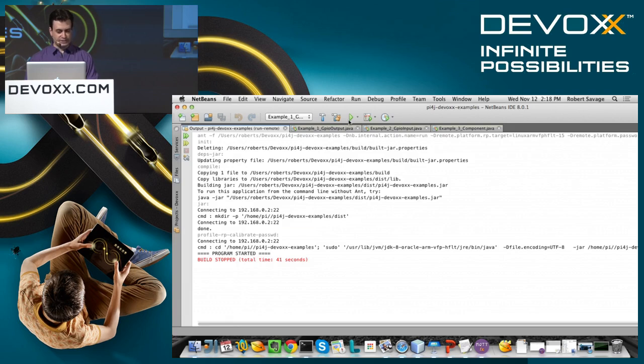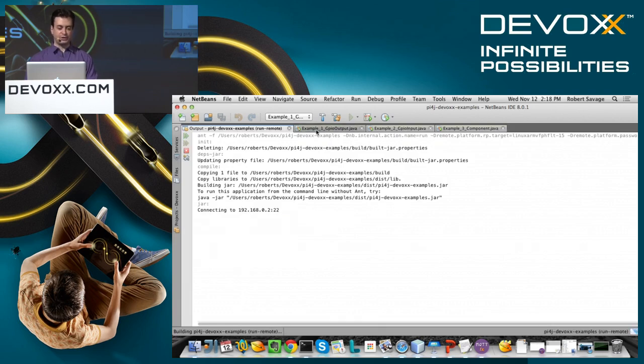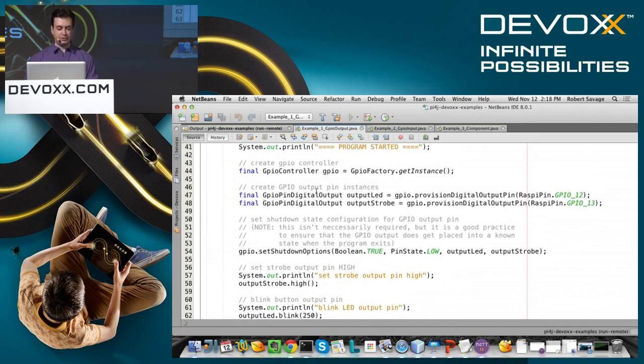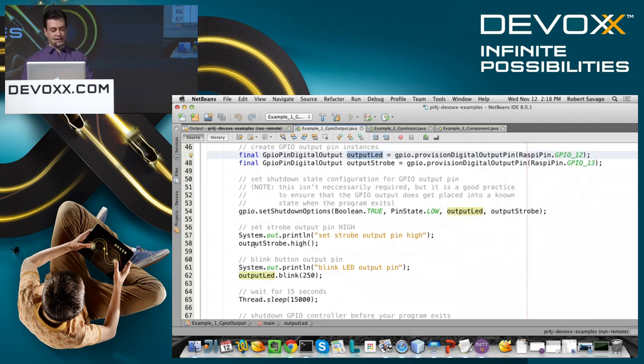So I'm going to start example 1. So this is GPIO output. In this example, we're going to do 2 outputs. We've got our GPIO controller. Then we have an output LED ring around this button at the bottom of this board. And we have an output strobe light. And momentarily it should start up, and it's going to turn those lights on. So we've got an output strobe we've set to high, and we've told our LED to blink.